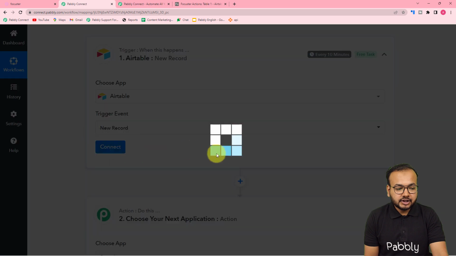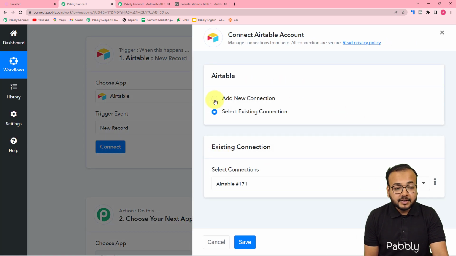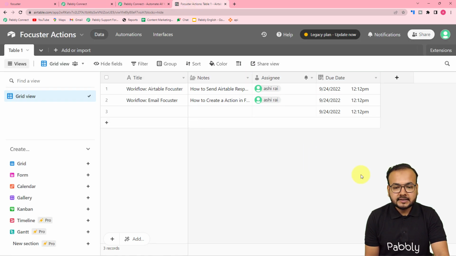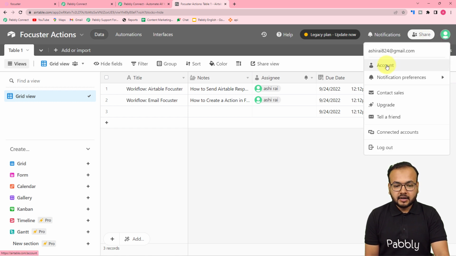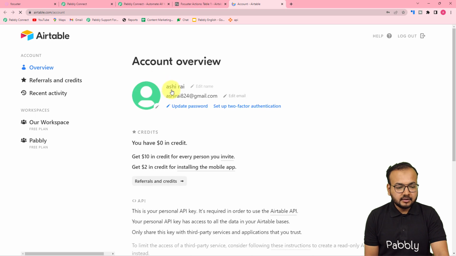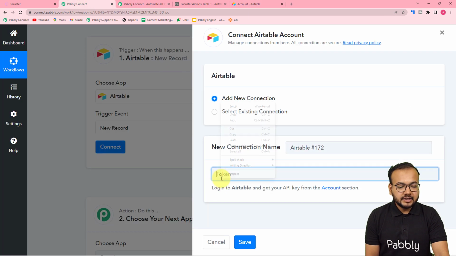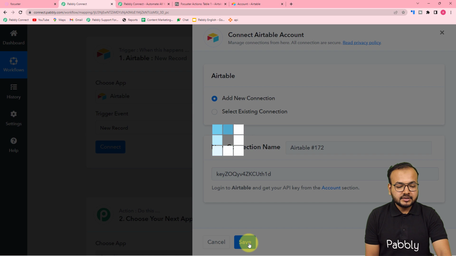Then click on connect here, and from here select the add new connection option, and here it is asking for the token or API key of Airtable. To find this key you need to reach the account section of Airtable. Let me show you. This is my Airtable base, and here I have this profile icon. From here click on accounts, and on this page when you scroll down you will get this key. You can just copy this key, paste it here in the token field, and then click on save, and you will be connected with Airtable.